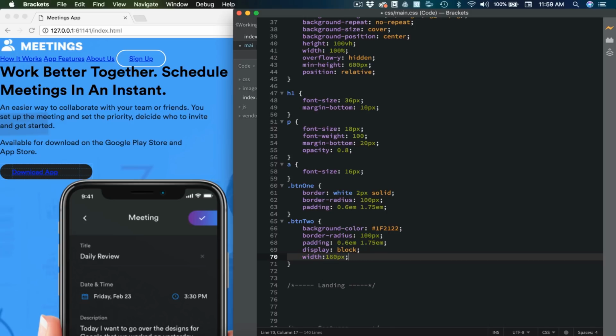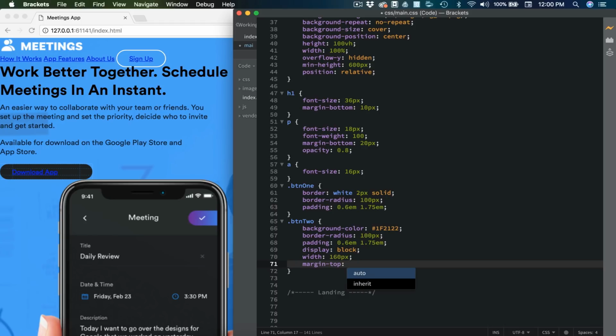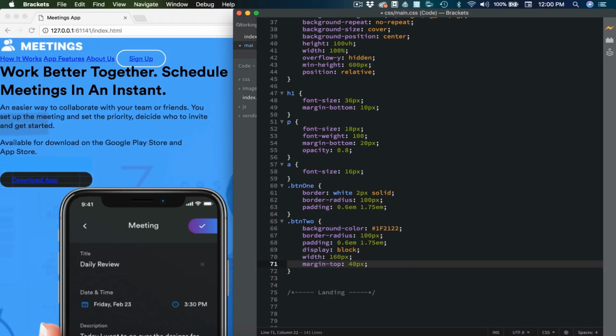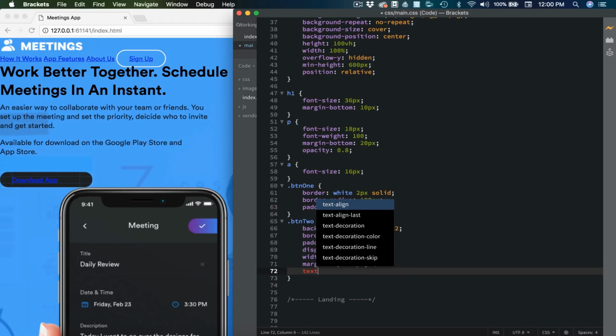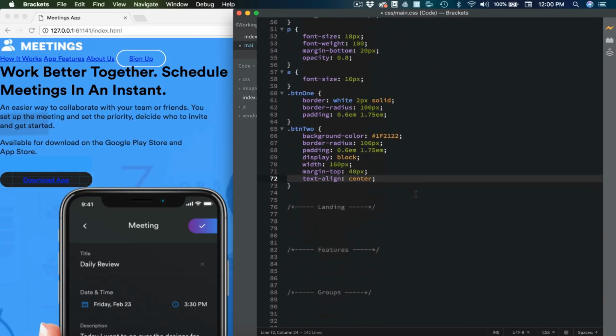160 pixels. Since this is the only button in the button 2 class, I'm going to apply a margin to the top to get some more space in between the bottom of this P tag. So we'll say margin top. And let's try 40 pixels. That looks pretty good. Then we can align the text, so text align center, and it looks like that. We'll change the colors on these links later on. That's all we need for the global styling.